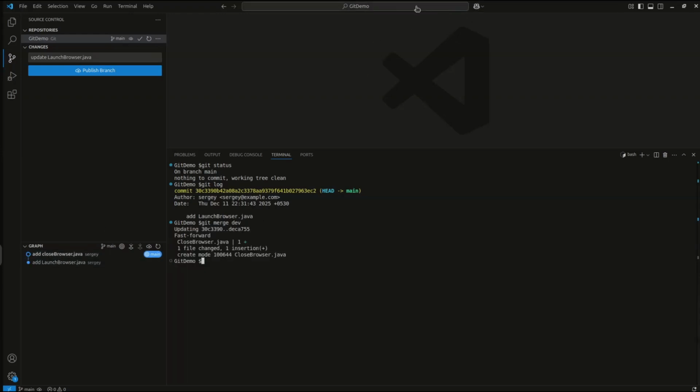So if you switch to dev, you will be able to see that. Okay. You will be able to see that. Okay. So this is how we can do a merge. So this is one example.